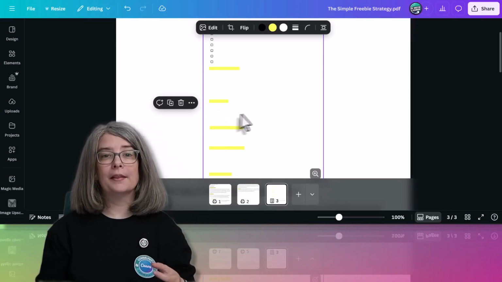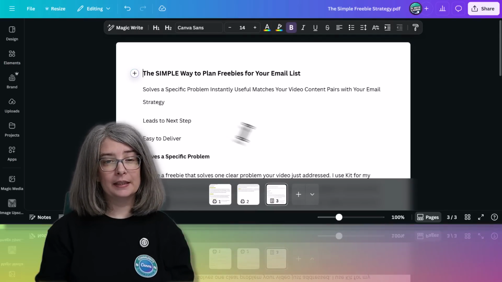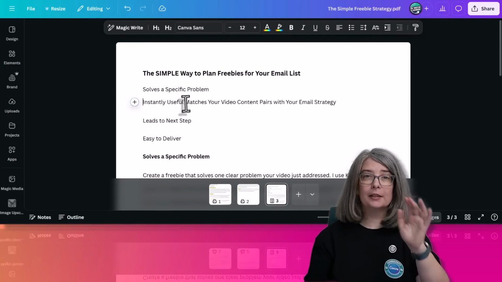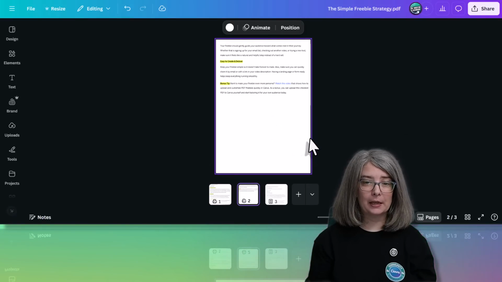You will notice at the top, the image, we're just going to click that and delete it. And then here, there's a little formatting issue with this at the top, but that's easily fixable. And then we'll do the same thing for page 2.